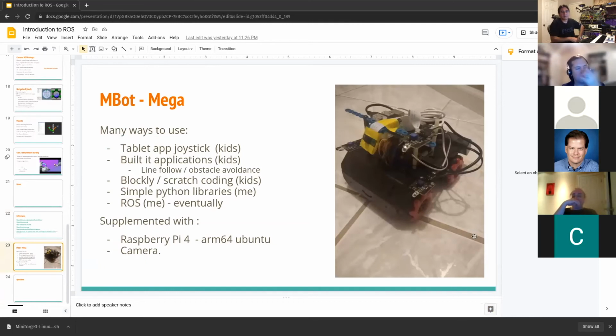And so we bought this mBot robot. It's fairly reasonable. It was $120, I think, to put it together. But one of the things that's really neat is there's many ways to use it. Out of the box, it's got this tablet app and a joystick, so we can put it together and my kids can instantly be entertained by it, drive it around. They've also got some built-in applications. You've got the sheet with a figure 8 and it can follow around the figure 8, do some obstacle avoidance.